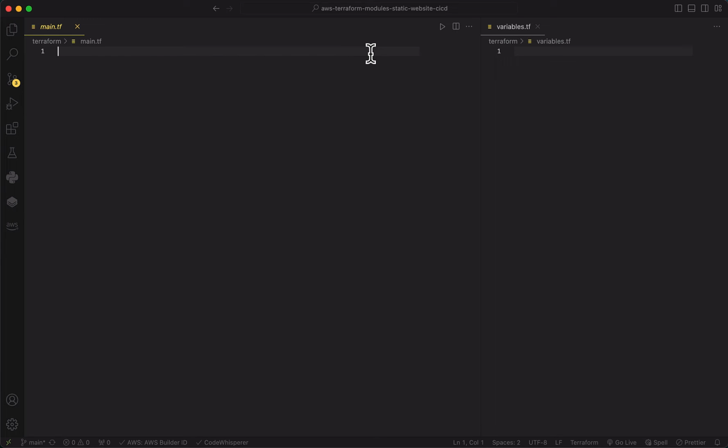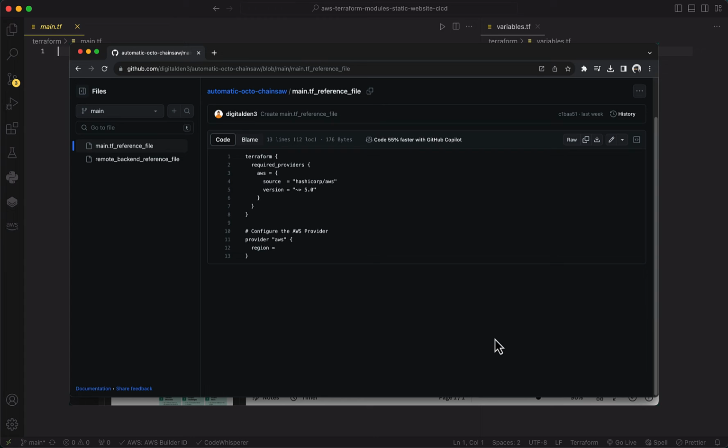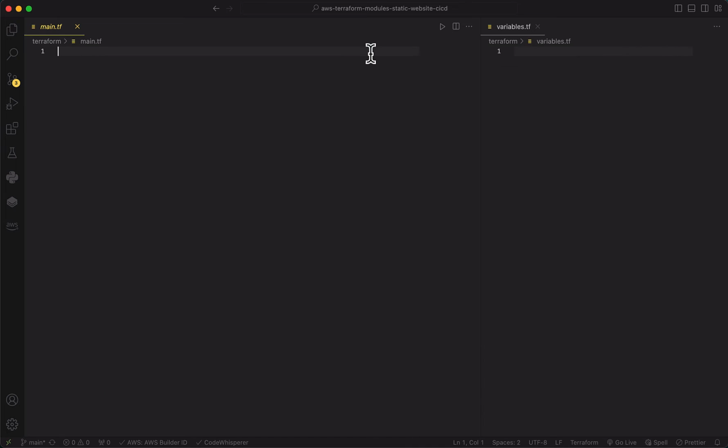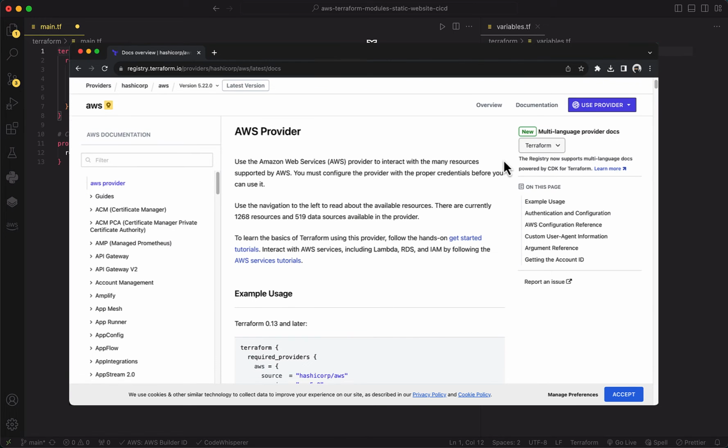Your next step is to go to the video description below, and open the link to the main.tf reference file. Go ahead and copy the content to your clipboard, then paste it directly into your empty main.tf file. This code, sourced from the Terraform registry, is the AWS required provider block.